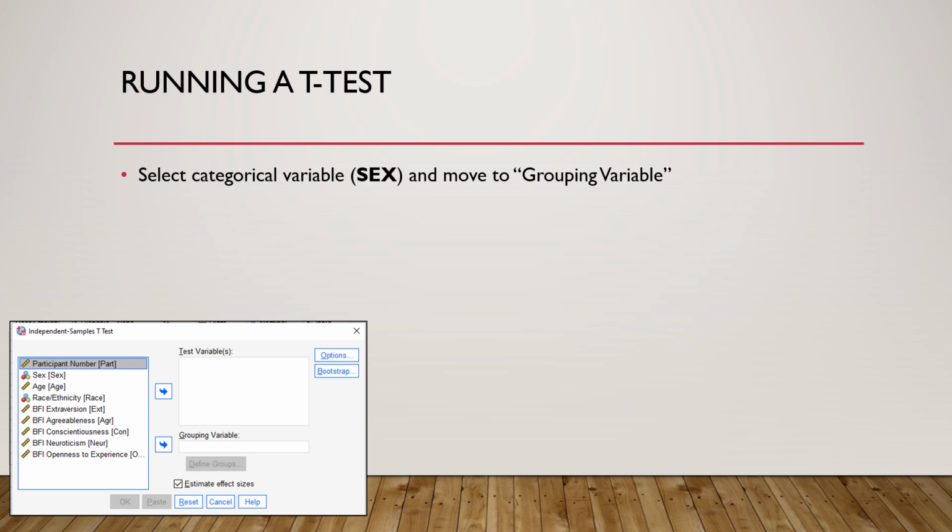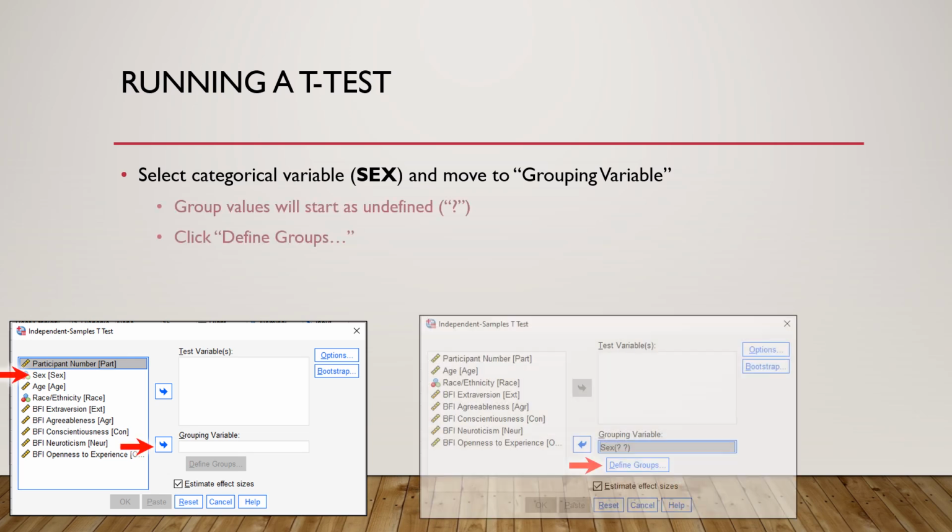So let's start with our categorical variable, again known as our grouping variable in SPSS. So we will select sex and then move it on over to the grouping variable with those arrows. It will pop over into the grouping variable once you click the arrow or double click the sex variable. But you'll notice that it starts with 2 question marks in parentheses. That's because SPSS doesn't know what 2 groups you are comparing. Again, some variables might have more than 2 levels, but an independent samples t-test is only looking at a comparison between group A and group B. So you need to tell SPSS what groups you're looking at in this sex variable.